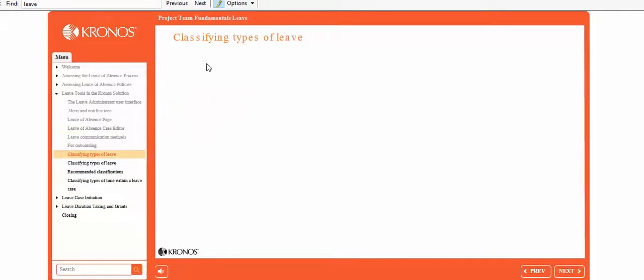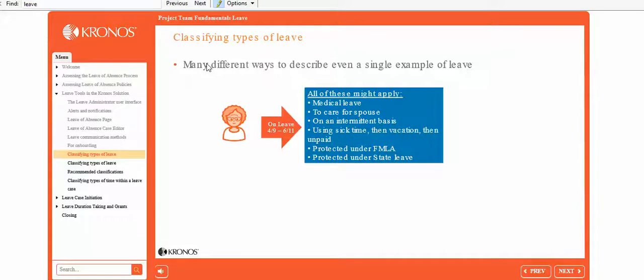Let's talk about the many ways organizations might classify types of leave. There are many different ways to describe the kinds of leave that an employee can take. In fact, many different descriptions might apply to a single leave of absence. This illustration shows some of the many different ways and levels at which leave and leave time can be classified. The dates in the illustration represent a period of time during which the employee may take leave of absence on an intermittent basis.